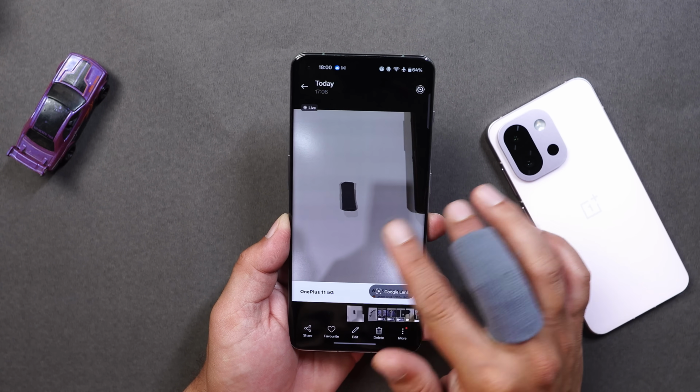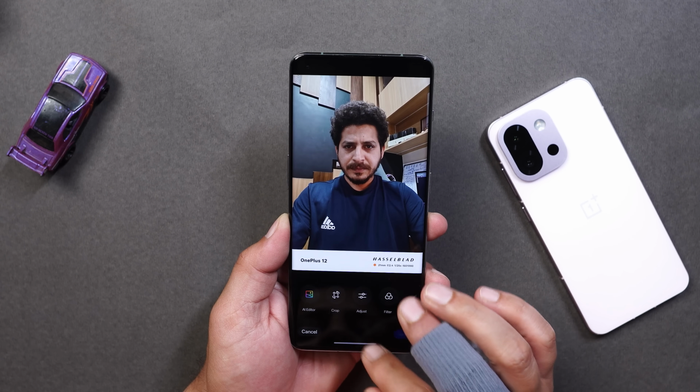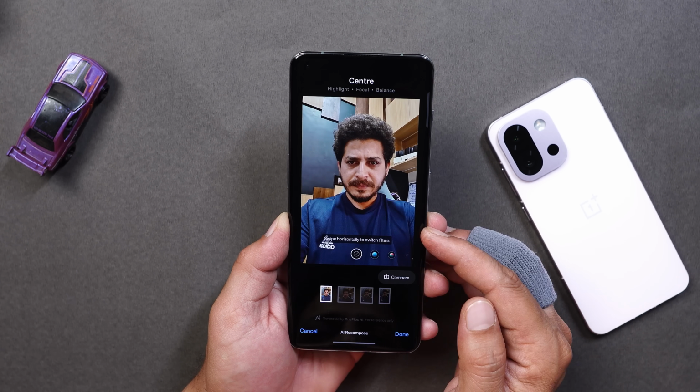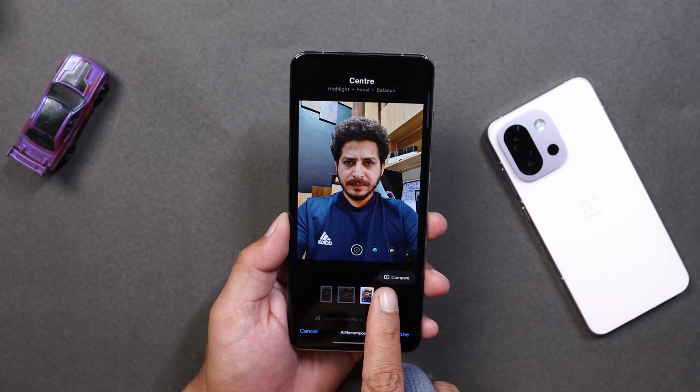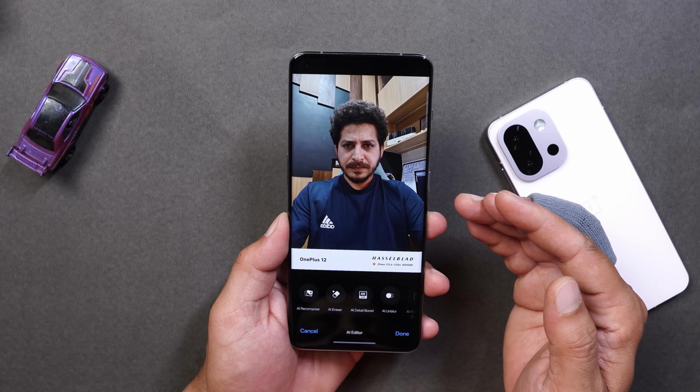Let me select a different photo and show you guys. So I'll select this photo, tap on edit, tapping on AI recompose. Here you can see we got multiple aspect ratios, 1:1, 3:4 and 9:16. So it completely depends on the photo you use.